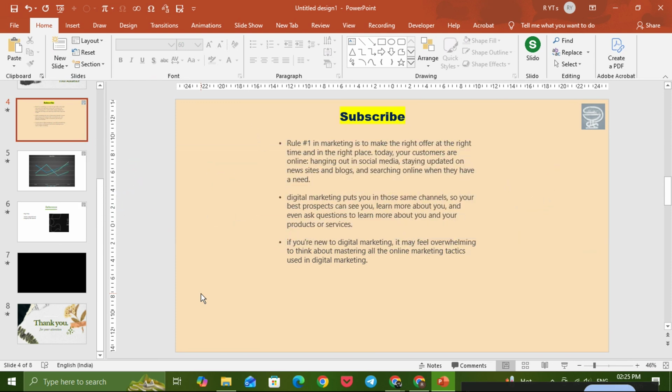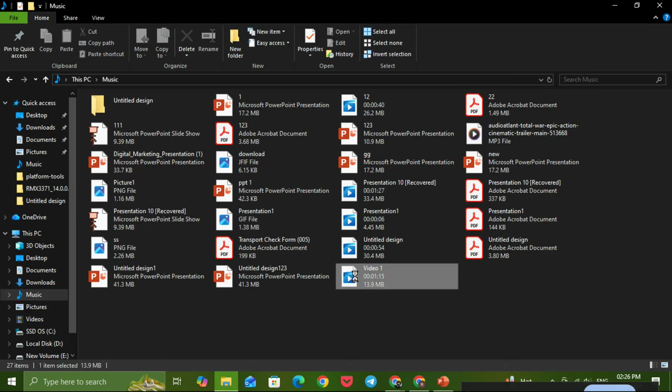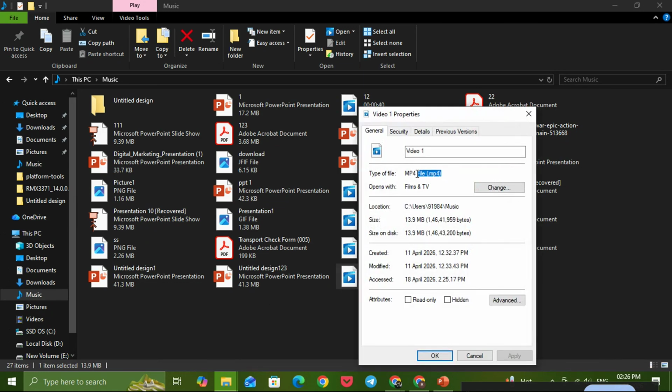Let's jump in. The first and most important fix is to check your media format and convert it if needed. Start by right-clicking your video or audio file and selecting Properties. Look at the file type carefully. If you see formats like MOV or AVI for video, or an unusual audio format that PowerPoint may not support properly, that's often the reason for the error.